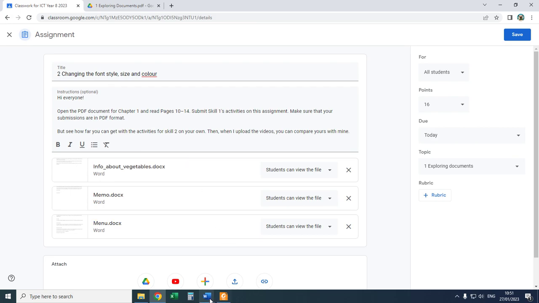So yeah, that is everything you need to do. You just upload all of that, and then we're done with changing font style, size, and color.